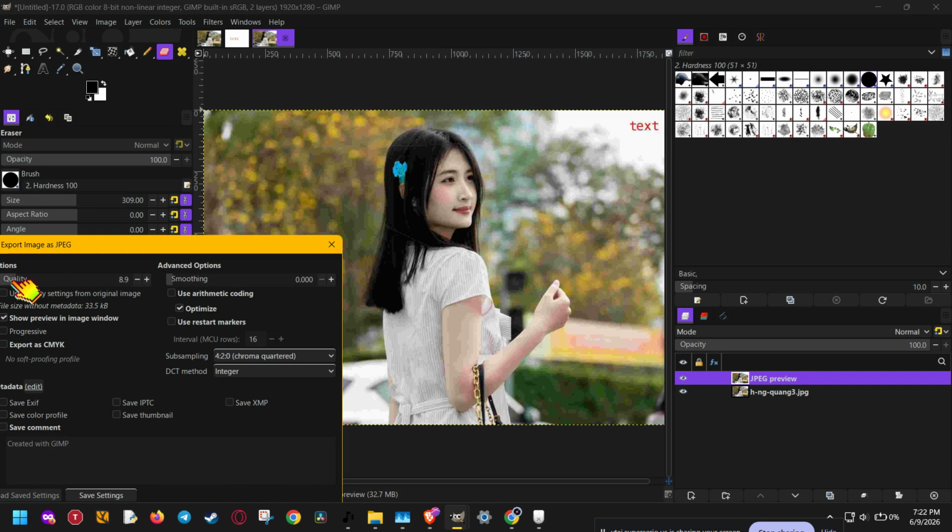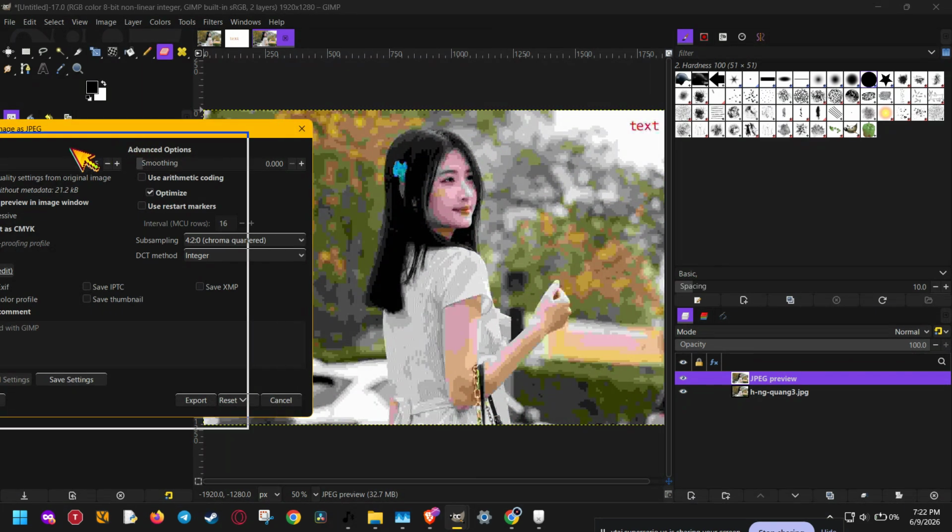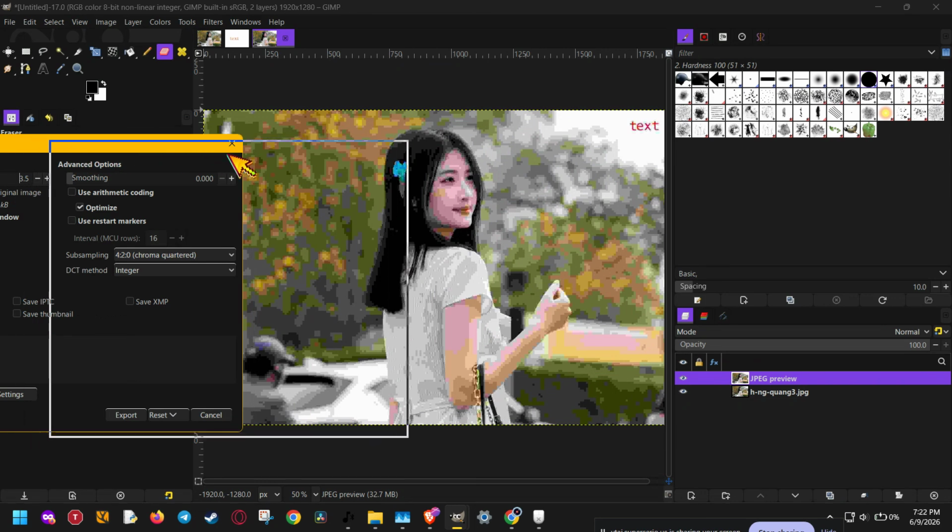And that's the full process for making an image smaller in Gimp. If you want the image itself to be physically smaller, use Scale Image. If you want the file to be smaller, use Export As and lower the quality setting. Both methods are useful, and now you know exactly when to use each one.